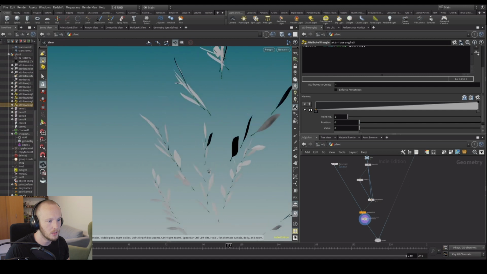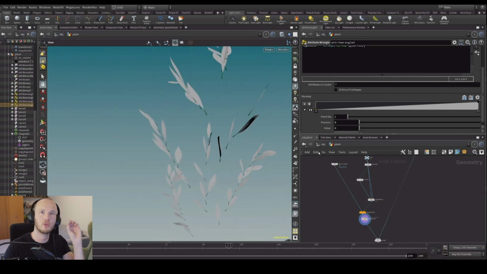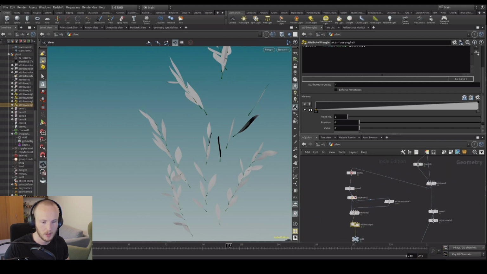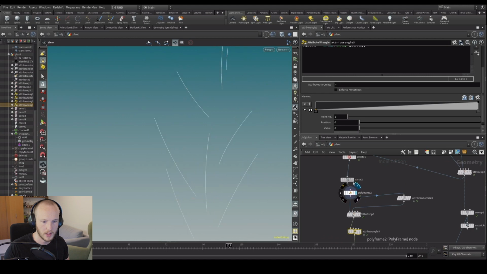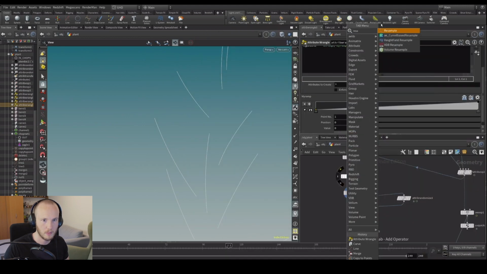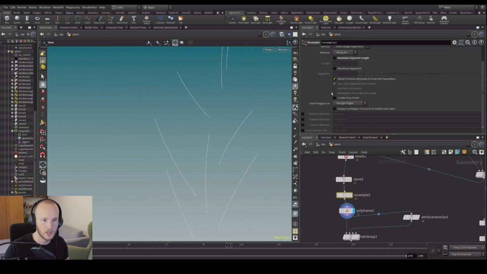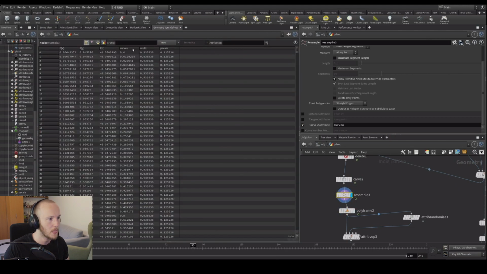Okay, so it doesn't seem to use the curve U from the individual curves. So what we want to do here, I'm going to generate a new curve U attribute. So we're going to do, I guess, after the carve, let's just do a resample. Let's turn off maximum segments and just turn on curve U. So it won't change anything with the points now. It's just going to keep the points how they were. It's just going to create a new curve U attribute on it over here.